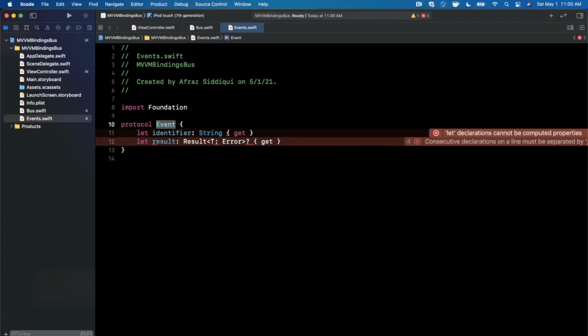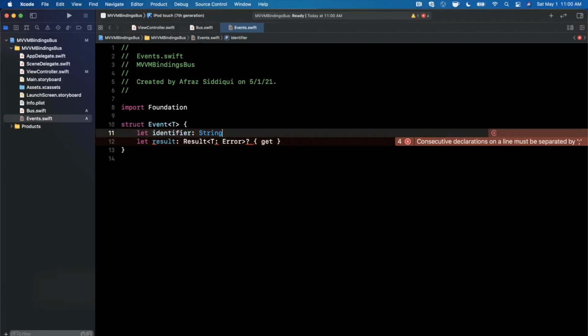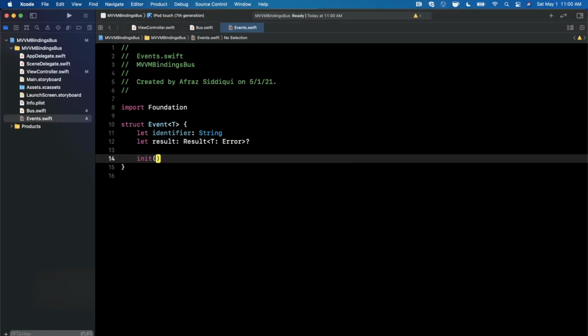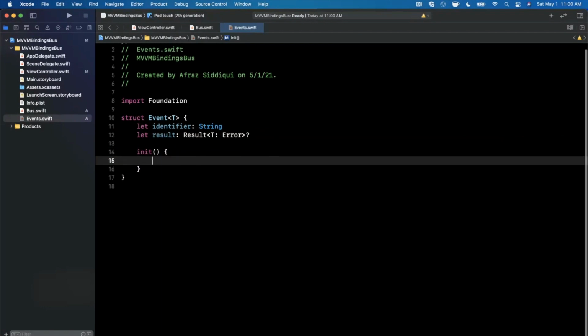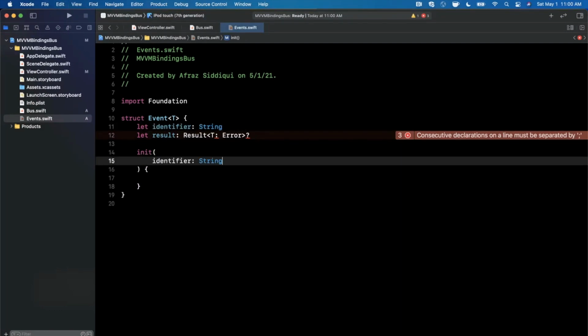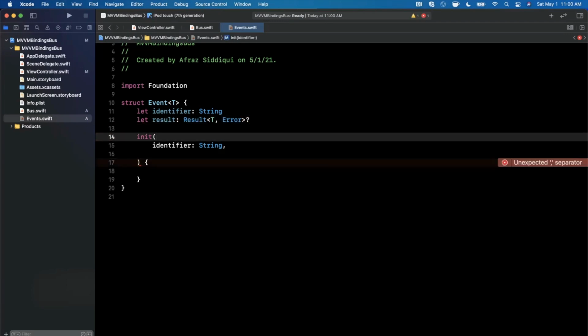Now T is going to be something generic on our actual protocol. So instead of doing a protocol and making things unnecessarily complicated, let's go ahead and do this. So this is going to take in a result, and it'll take in an identifier as well, which will be optional. Now this is going to take in an initializer, and the initializer will need to pass in a string, just like that. And then we will also need to pass in a result. So this is going to be a comma, just like that.